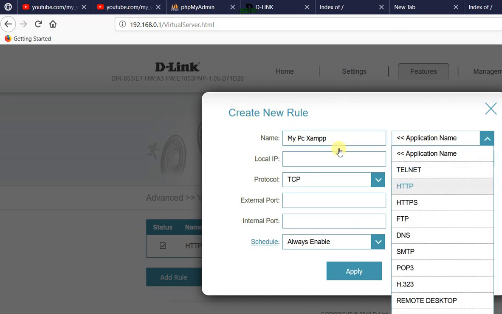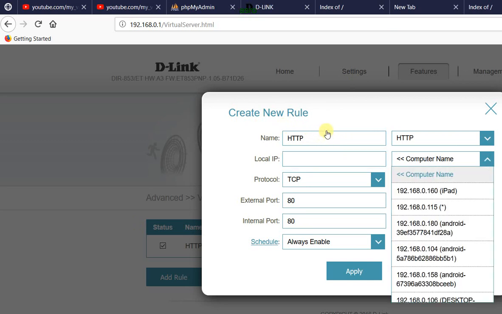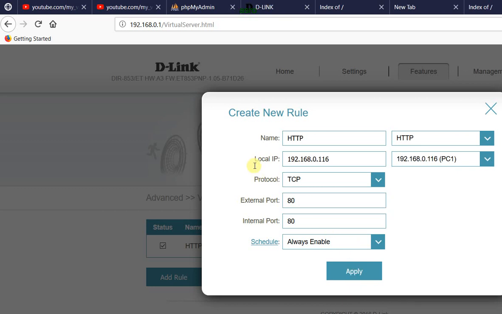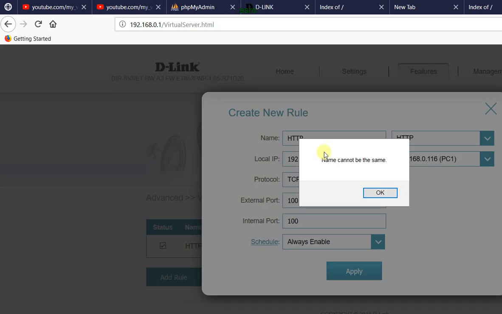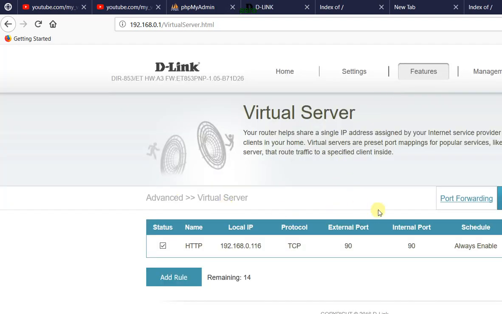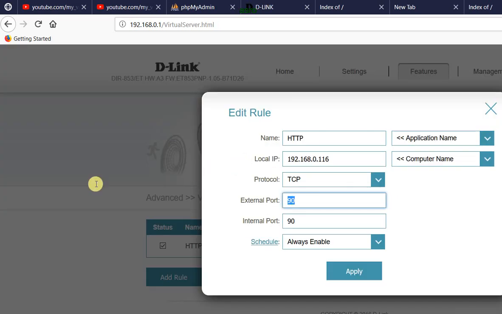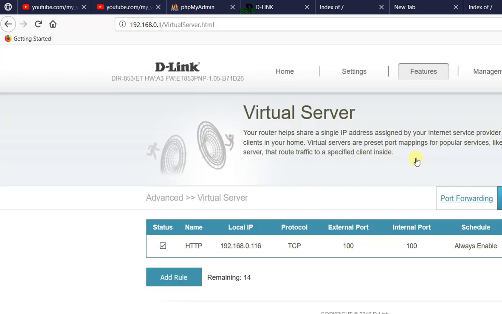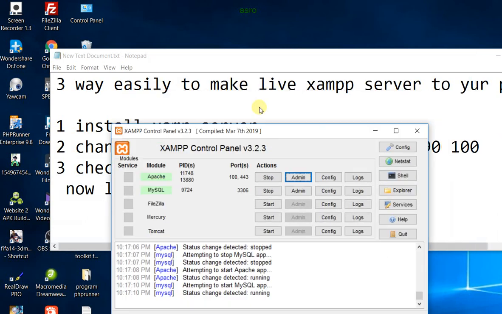I'm going to change. I'm going to log my PC name here. This is the one. I'm going to change this one. Always schedule apply. The name cannot listen. Okay, sorry, because I have already added, so I'm going to change this one. 100. Apply. Save it. It's already saved. Alright.